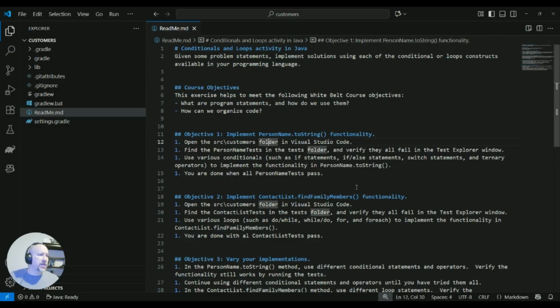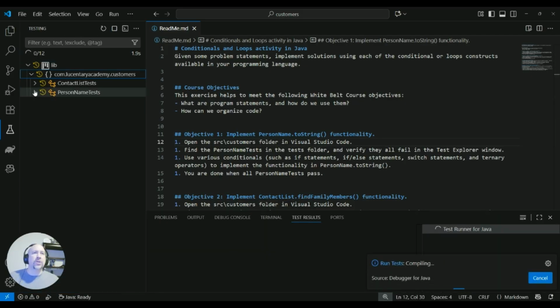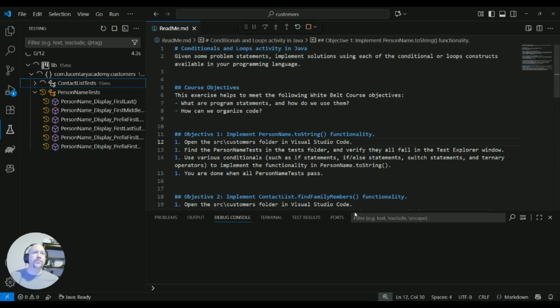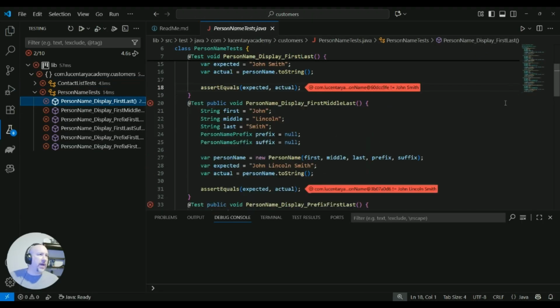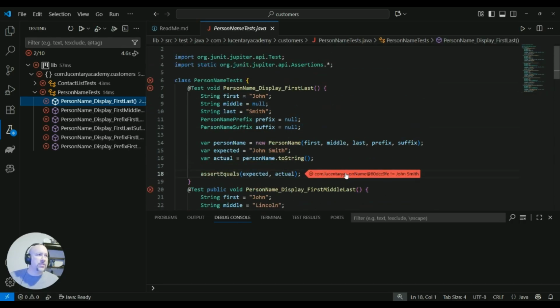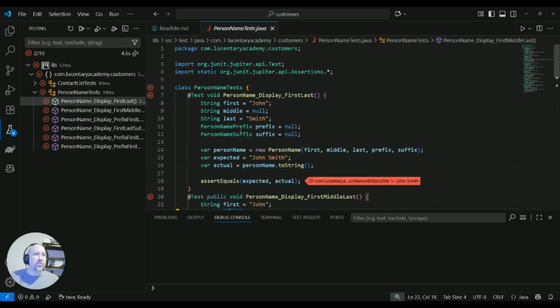Start off with person tests. I have everything up and running. Let's go ahead and just make sure the tests are running. So I should get a bunch of failures. And we do. Perfect. So now that we have that up and running, we basically need to figure out why it's not working. So what we'll notice is that the actual value looks nothing like the name that we're looking for. So that's basically the problem.